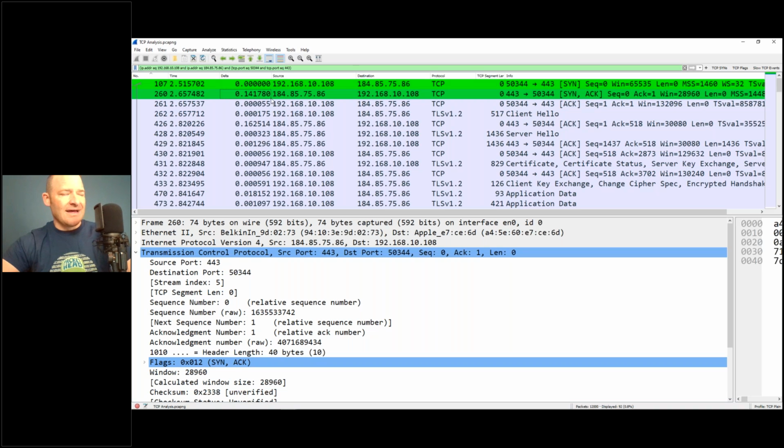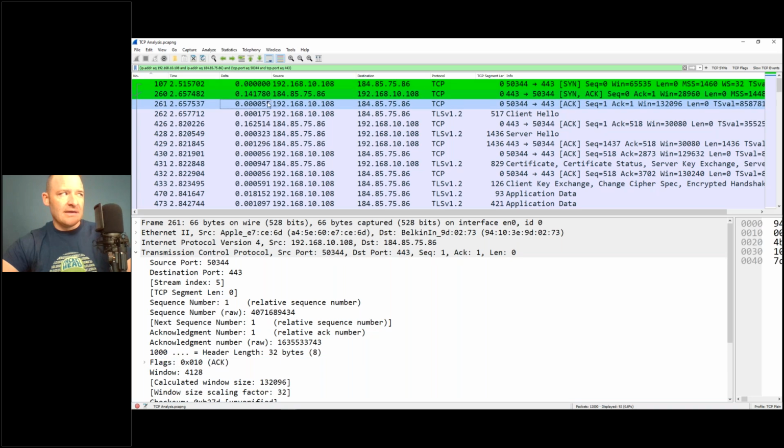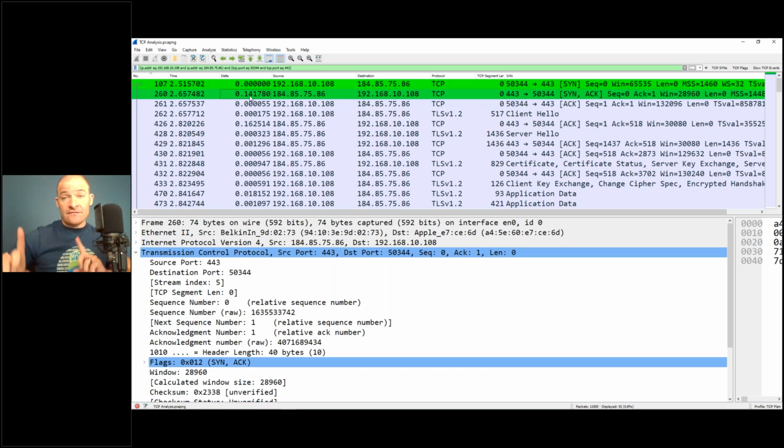Mathematically, I actually have to add those deltas to get the actual mathematical true network round trip time. But you can see 55 microseconds, meh, okay. My client and server are 141 milliseconds apart.